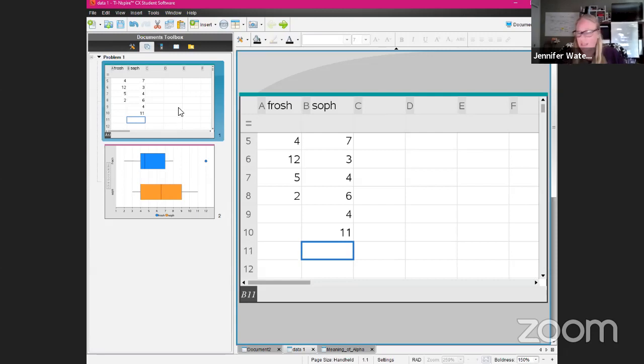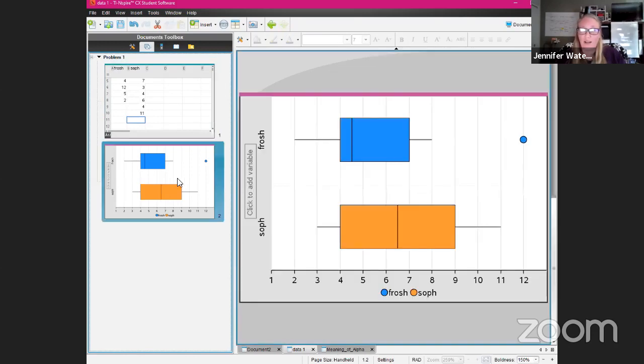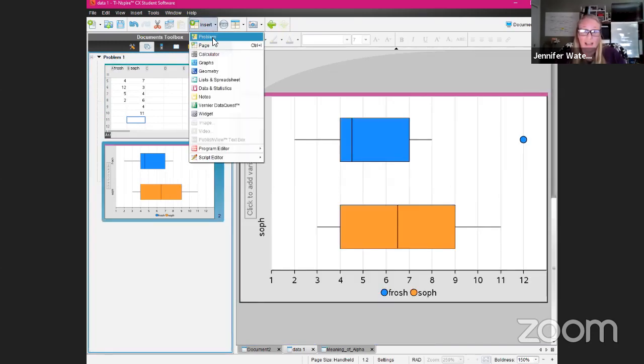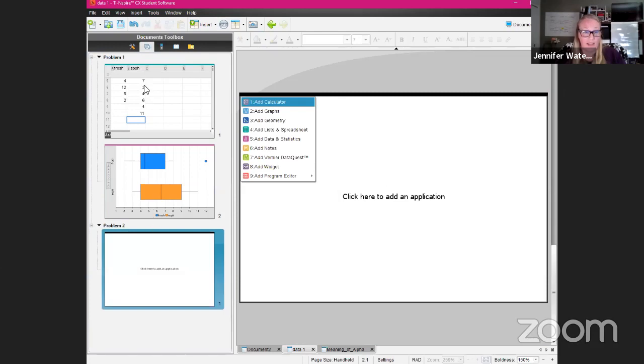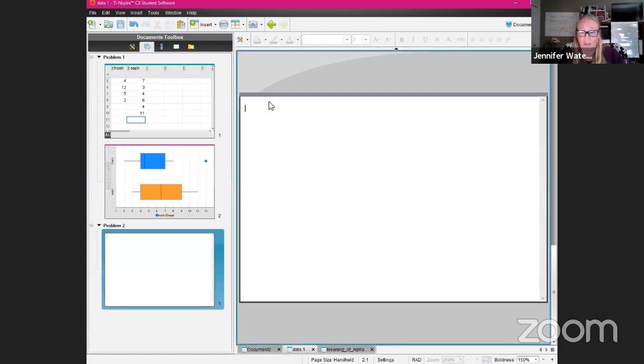So some things to keep in mind. If I'm going through here and I decide that I want to add a calculator page, I can insert a new problem and it won't affect any of my previous data. And say I want to add a calculator, and I want to be able to use my templates and do my probability. There's a couple options for you.